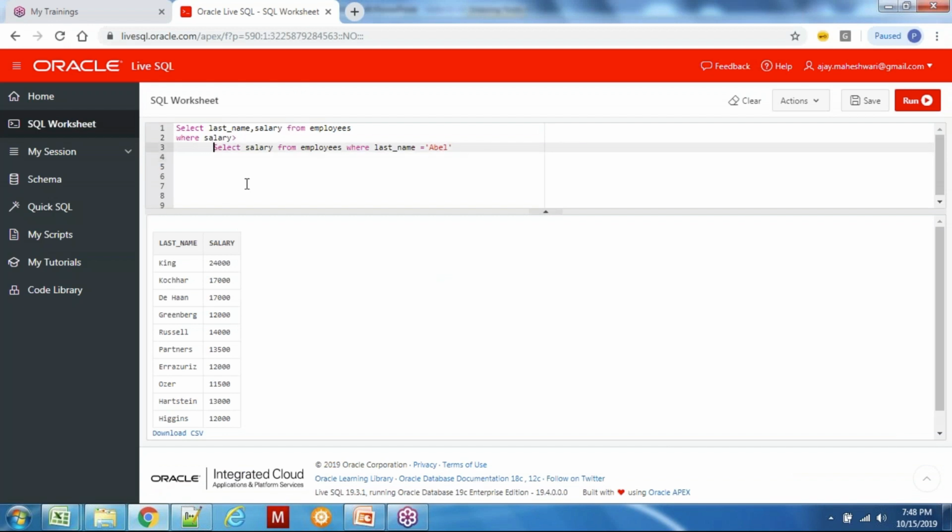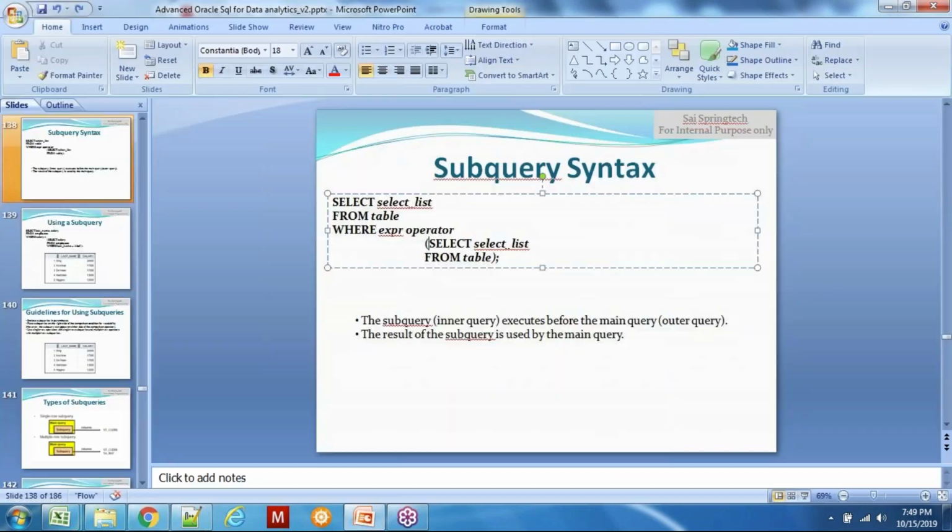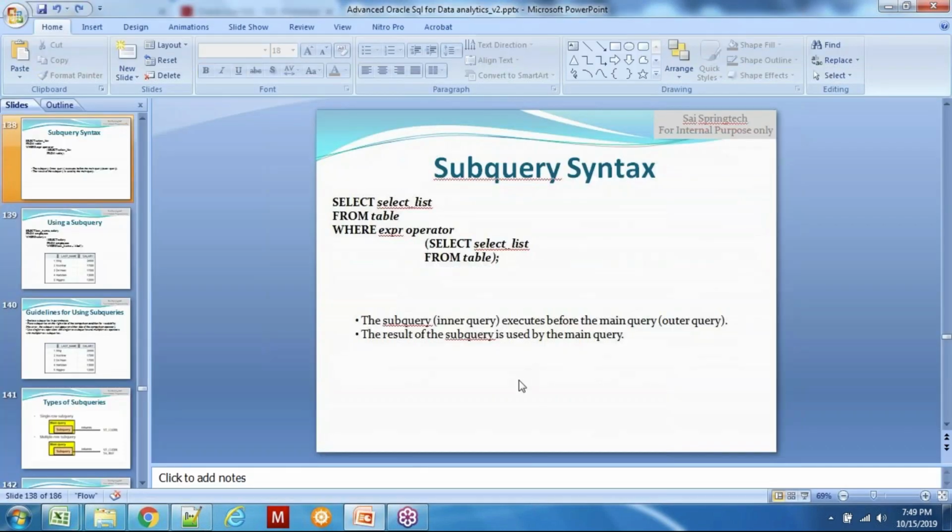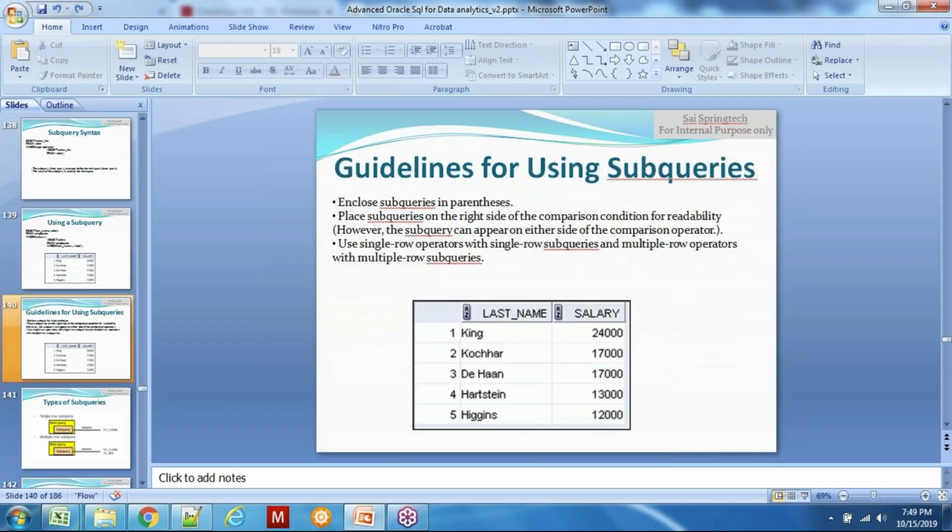As soon as I put it in parentheses, SQL will know that it needs to run this query first. That's why it requires you to put parentheses. Now I put the parentheses and run this query, and it gives me the result. So this is how we run a subquery.